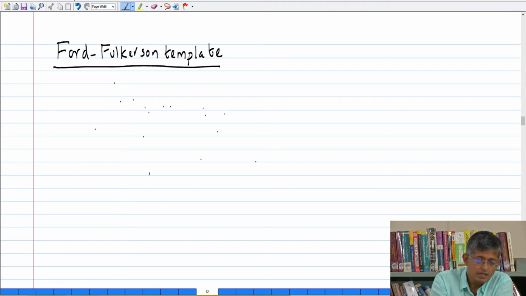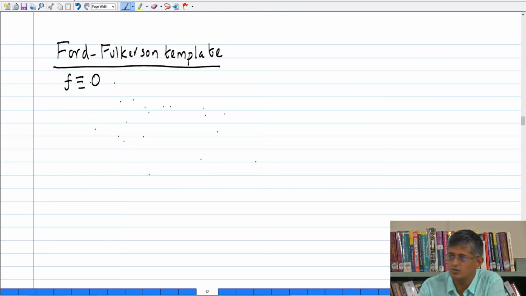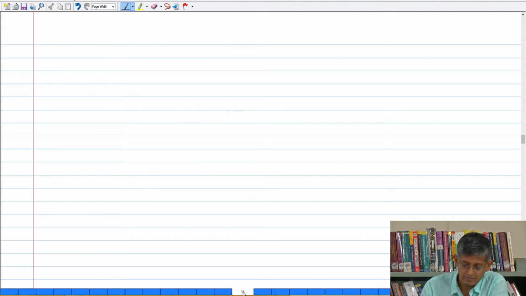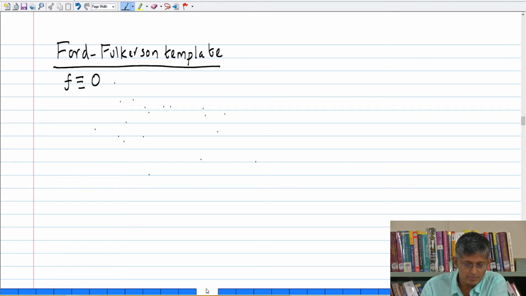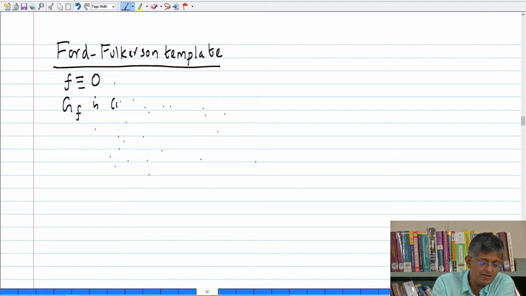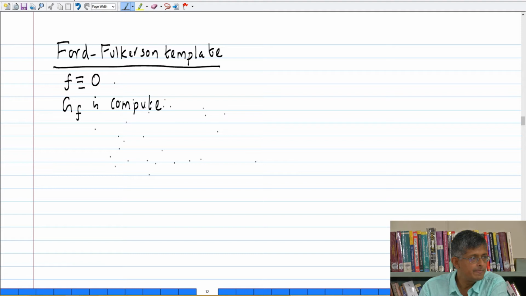Okay. The first step, the template starts with f is identically 0. If there is any doubt with my notation, please ask me, because this must be very new to most of you. I mean, it is unlikely that you have studied this. Then what do you do? You compute a graph called GF.